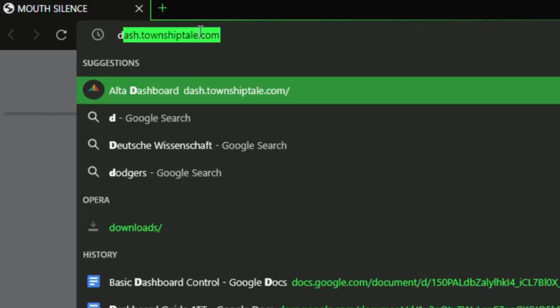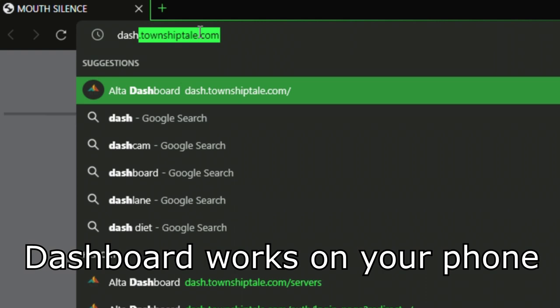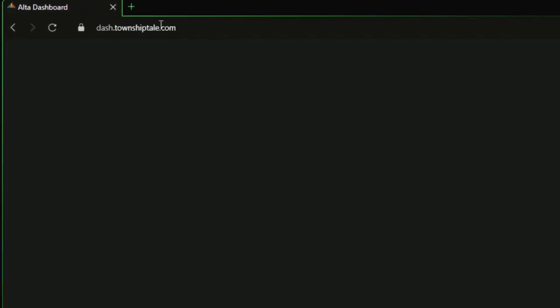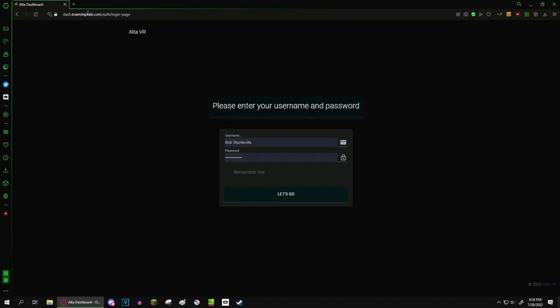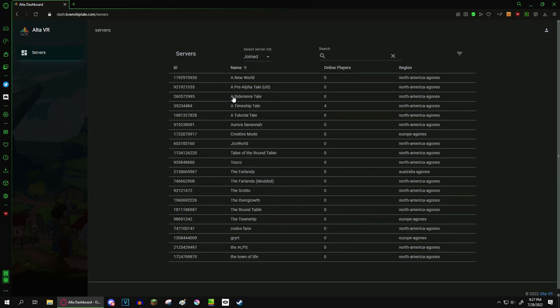To access the dashboard, follow the first link in the description to the dashboard website. My version is dark because of the Midnight Lizard browser extension. Here, you will need to log in. After you log in, click on the Alta logo, and then click on Servers. This will show you all the servers you are currently in.